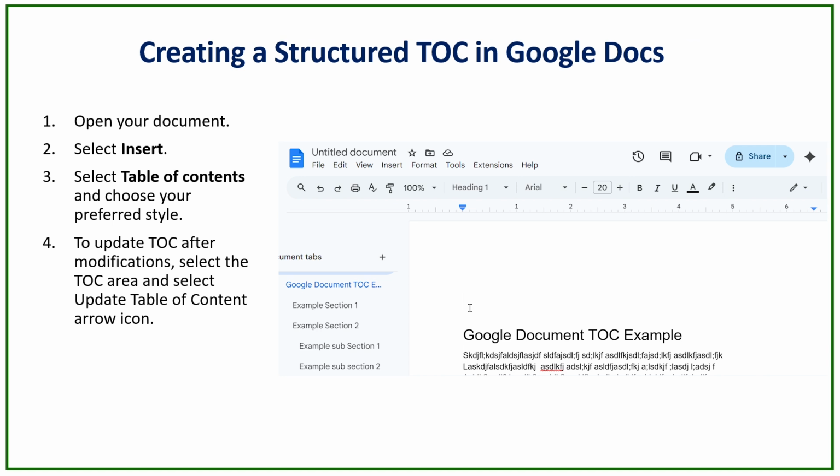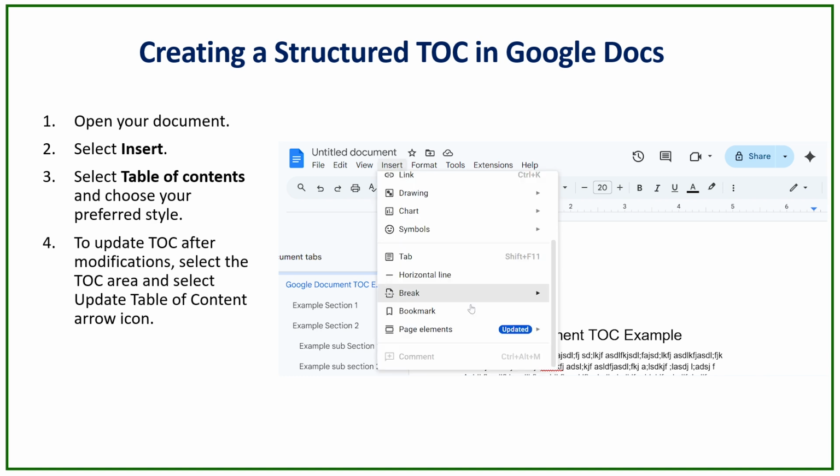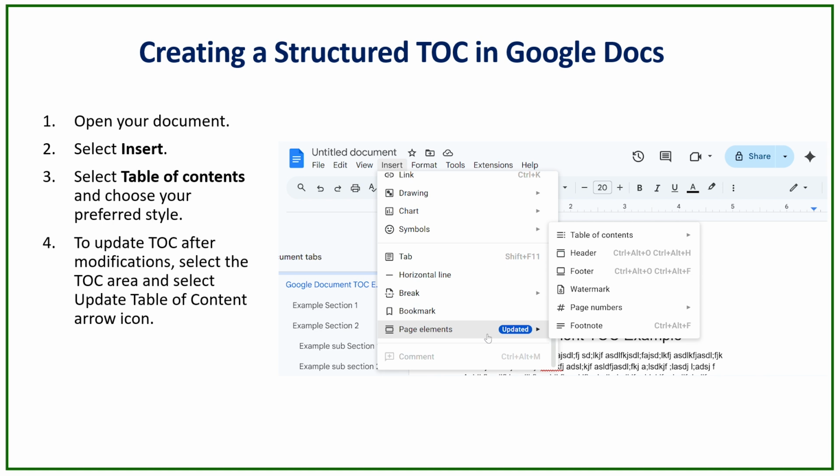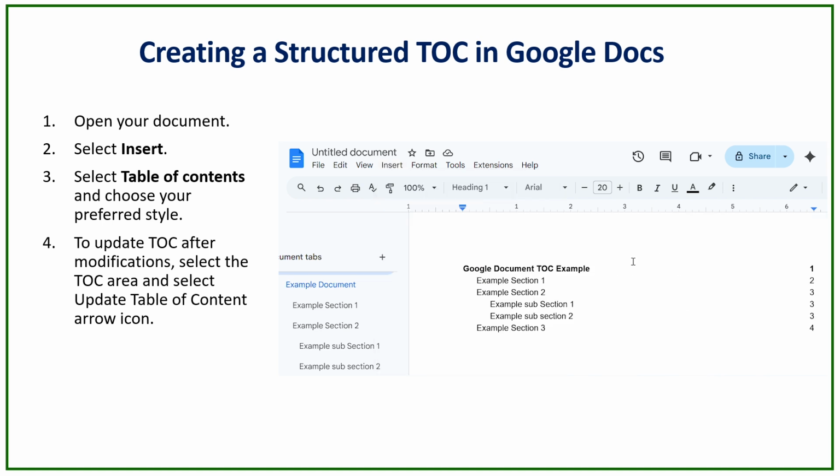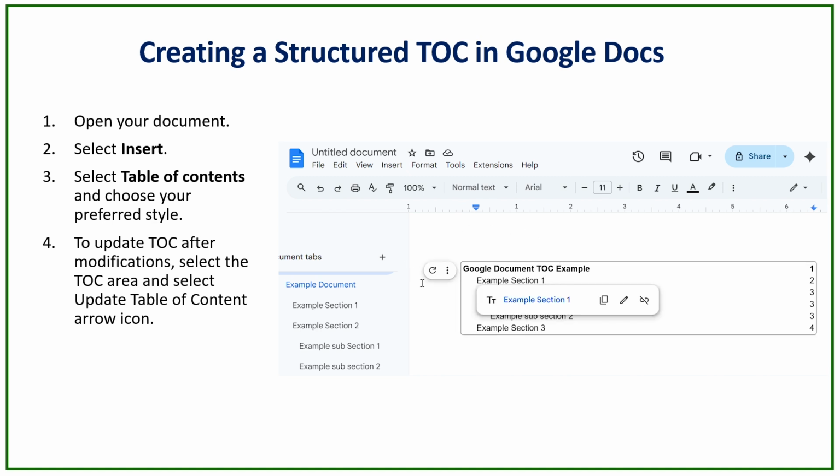Now let's create a structured table of contents using Google Docs. First, open your document. Then select Insert. Select Table of Contents and choose your preferred style. To update TOC after modifications, select the TOC area and select the Update Table of Contents arrow icon.